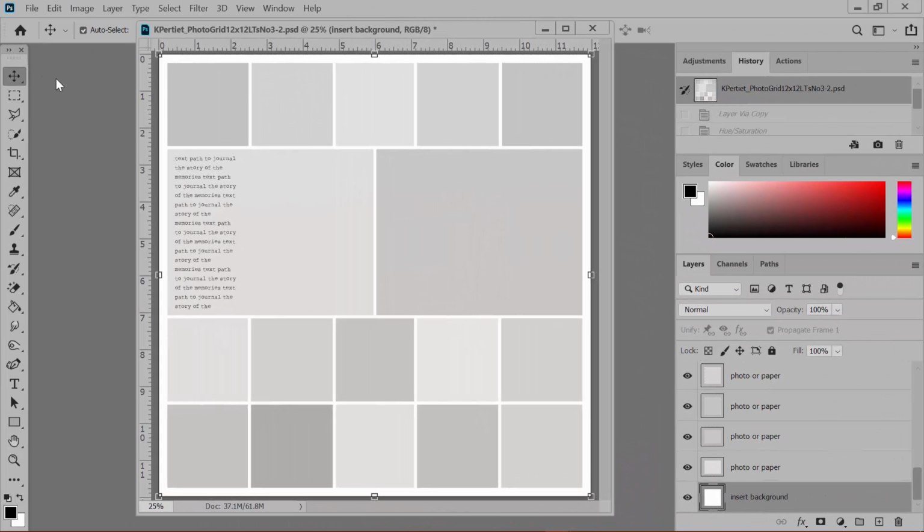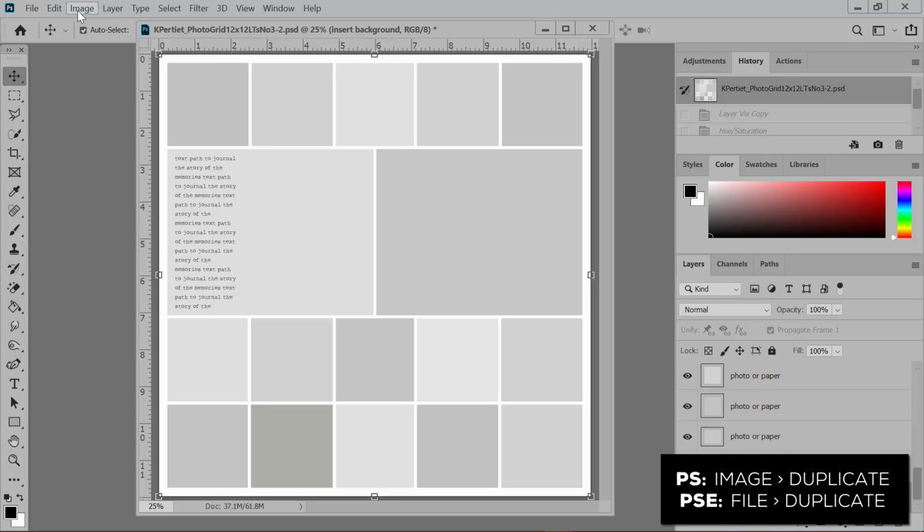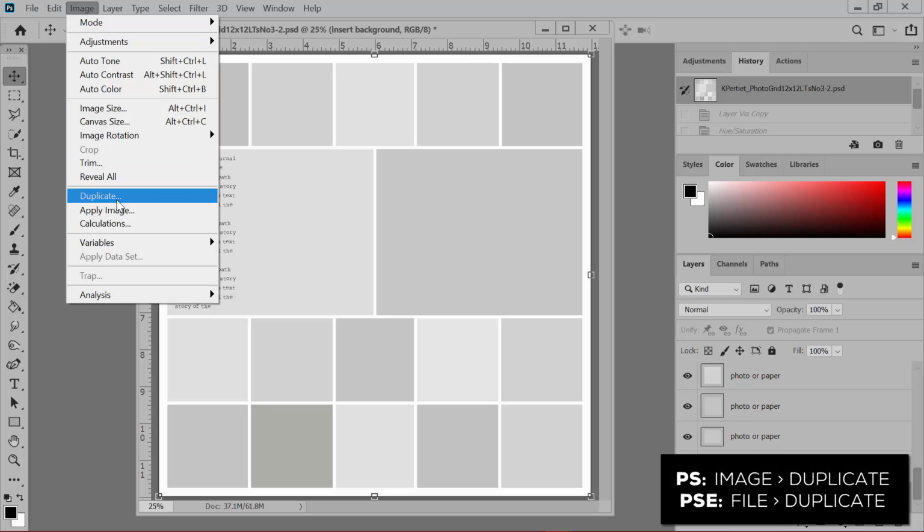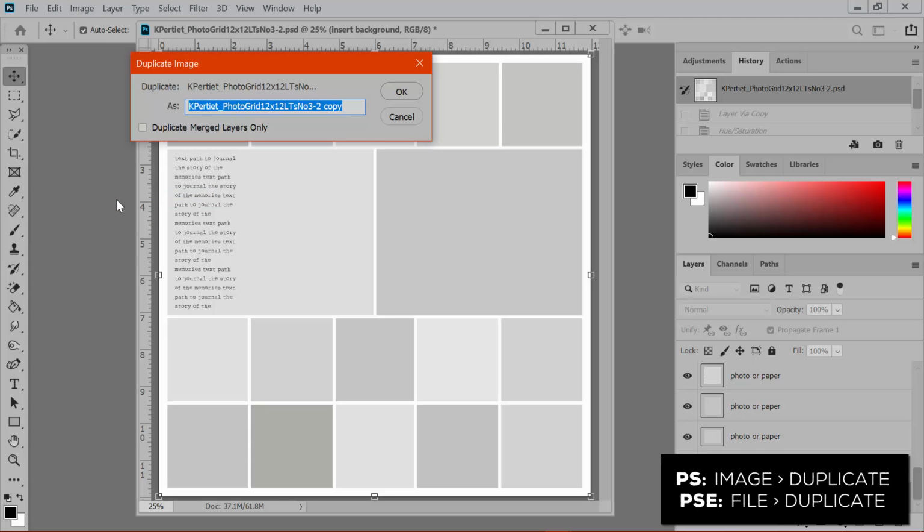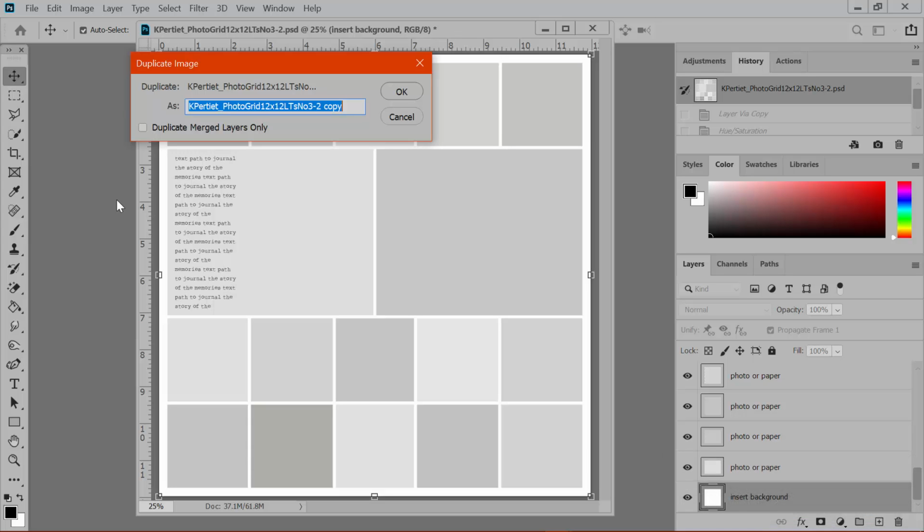Begin by opening a photo grid layered template or photo blocks layered template in Photoshop or Elements. Make a copy of the template so that you don't accidentally overwrite the original. In Photoshop, you'll choose Image Duplicate from the menu bar. In Photoshop Elements, choose File Duplicate. This opens the Duplicate Image dialog.